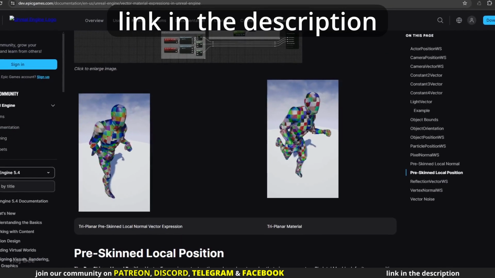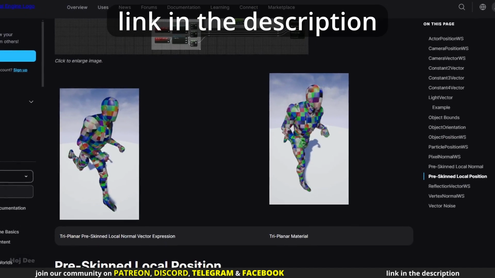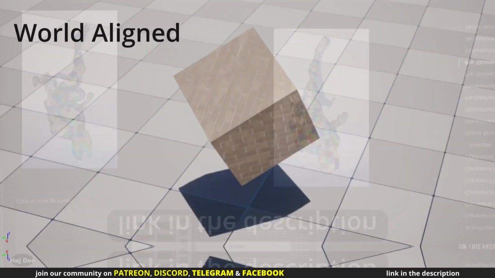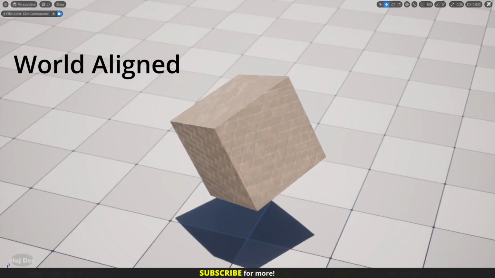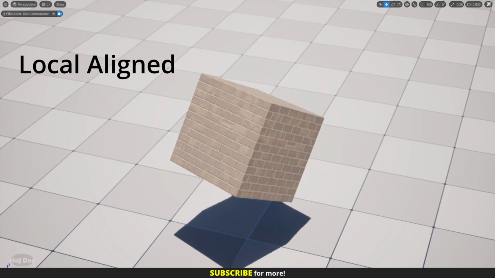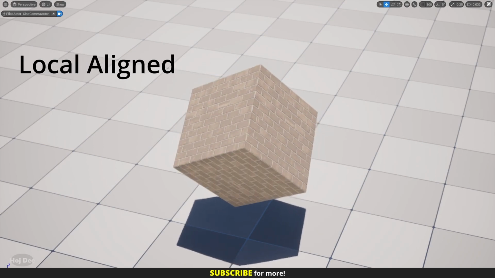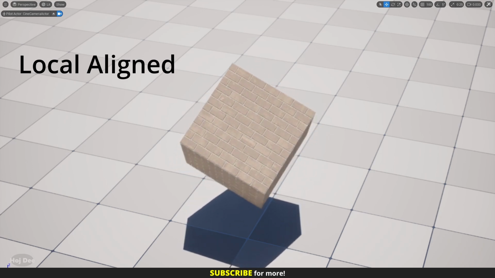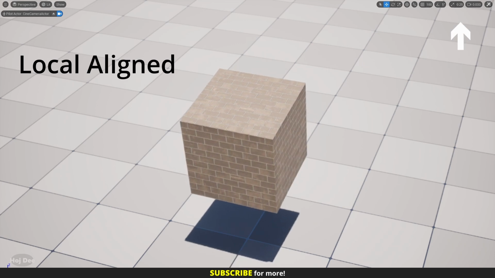Here's before and after using pre-skinned local normal node with triplanar material. When used with static meshes, it enables us to achieve locally aligned triplanar materials and mesh-aligned effects in our materials. I used these nodes to make the world-aligned nodes work in local space. Watch this video to learn how to do it.